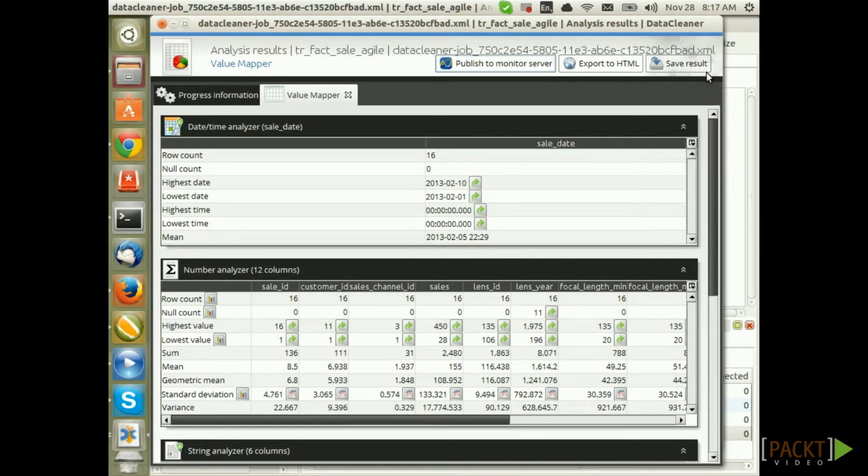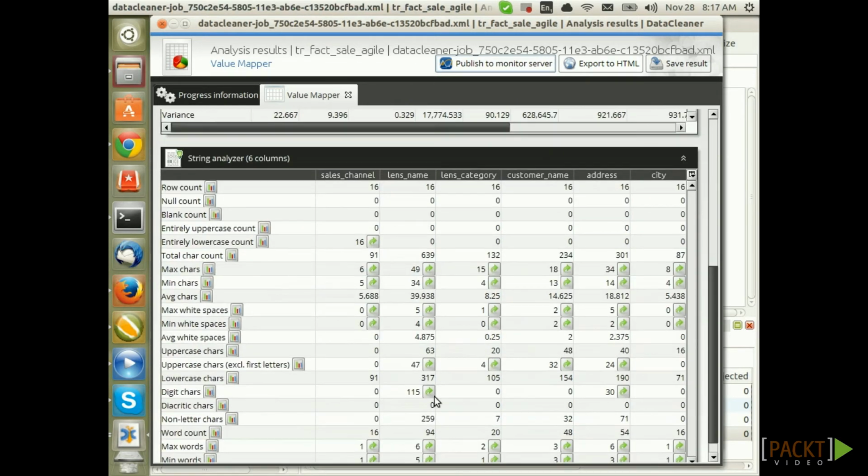created automatically for you. There's a huge amount of information available, like row count, what is the highest value, lowest value, sum, mean, and so forth. Also interesting statistics on string values.